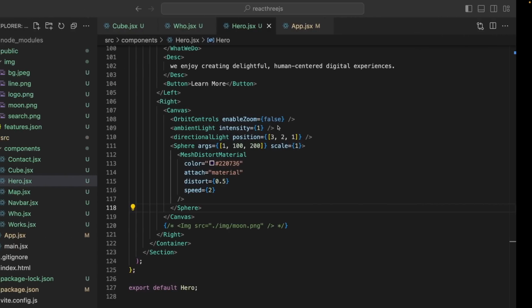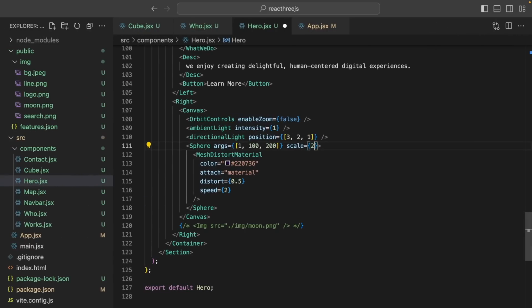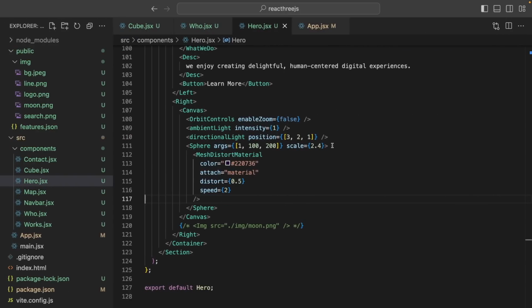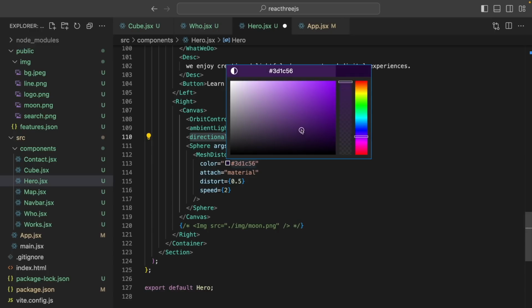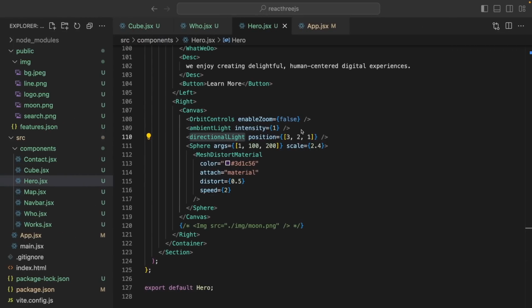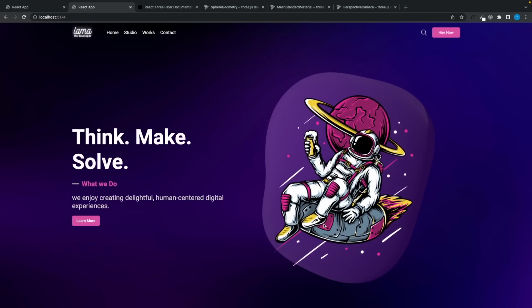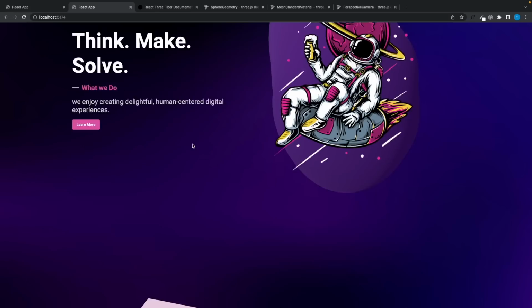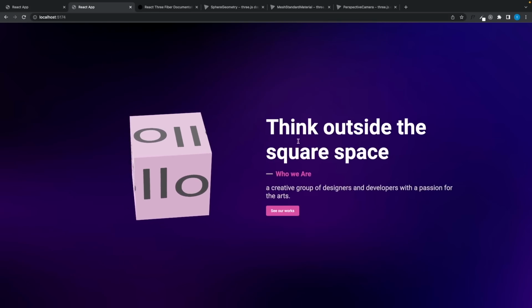But it's too small. Let's increase here, 2.4. Okay, if you want to, you can change its lights option. You can just play around with this ambient and directional light, or you can change this color like that. And let's add our image. Okay, perfect. And we have created our 2 sections.